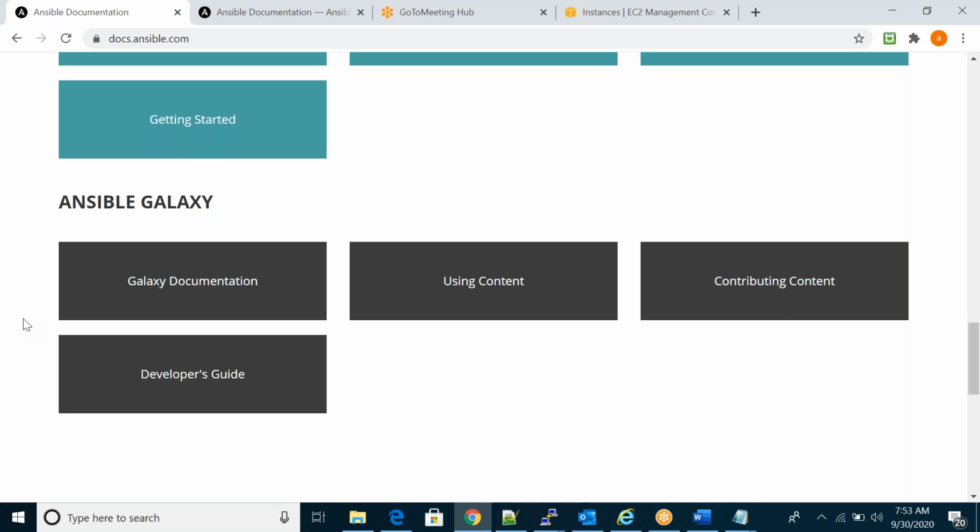Simply write. Okay, if you know, you can write it. Otherwise, simply go to Galaxy. There you can find some playbooks you can download here, right? Okay, so see, on Galaxy we can get some playbooks. You can download some playbooks, or you can upload also.